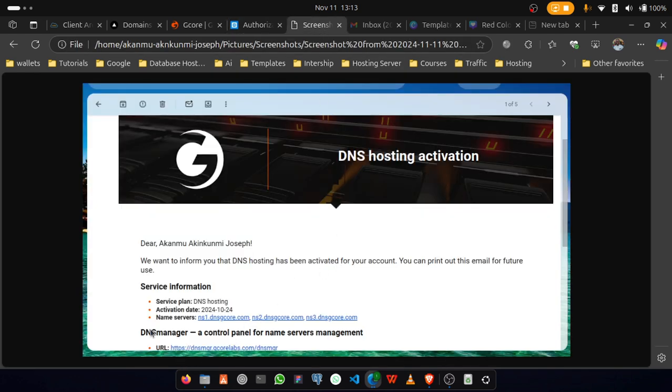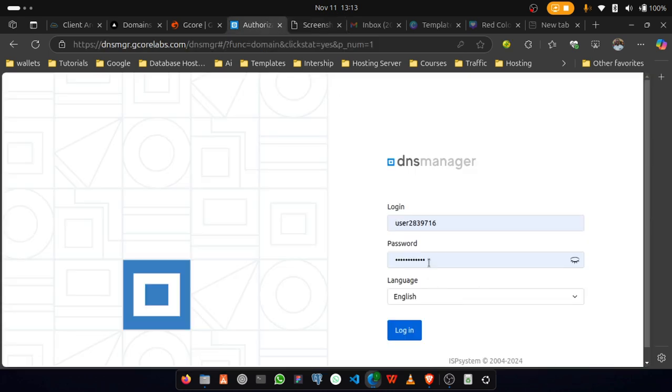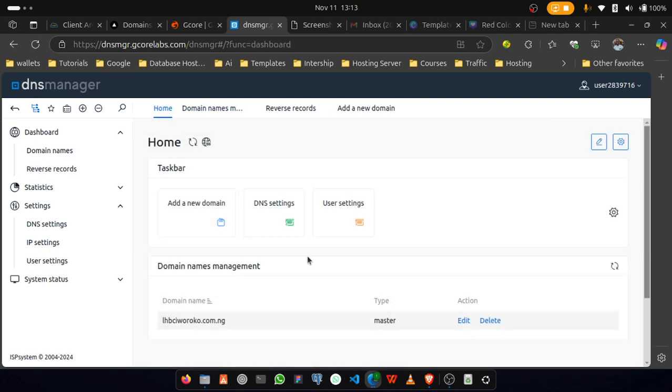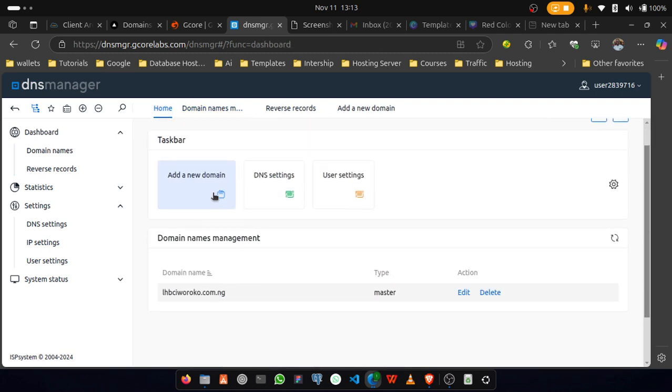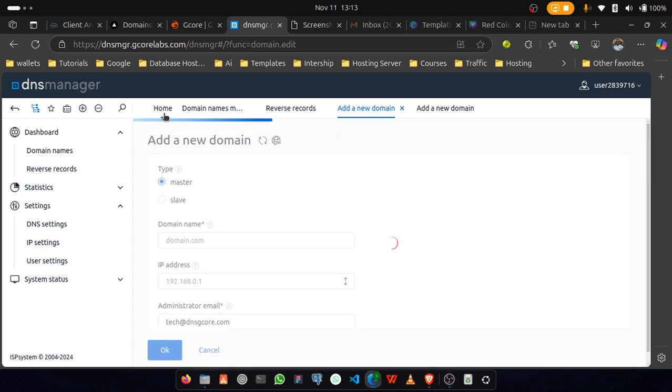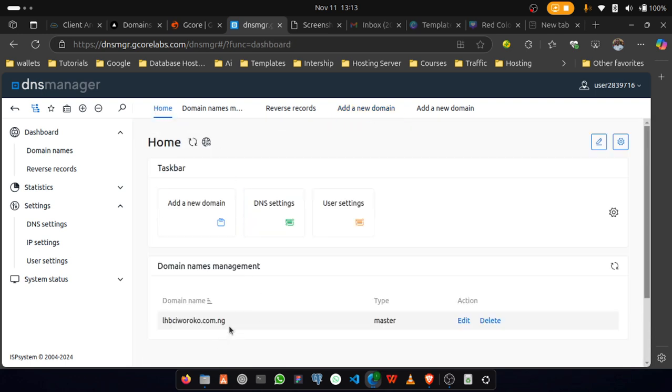Okay, after registering on Gcore, they will give you the manager and the URL for accessing your dashboard, with the login and password. After that, this is my own. Once I log in, you see everything that I'll explain here. This is my dashboard. With my dashboard, you can add a new domain name. After adding a domain name, this is the domain I added.